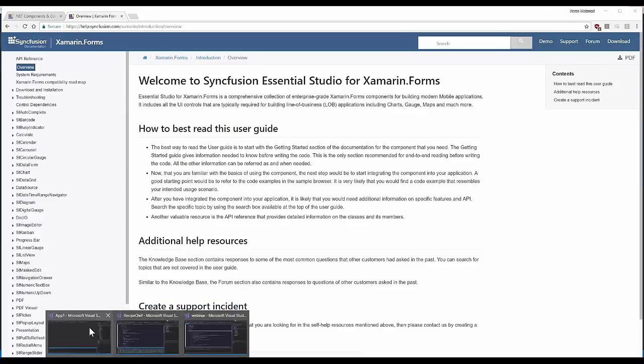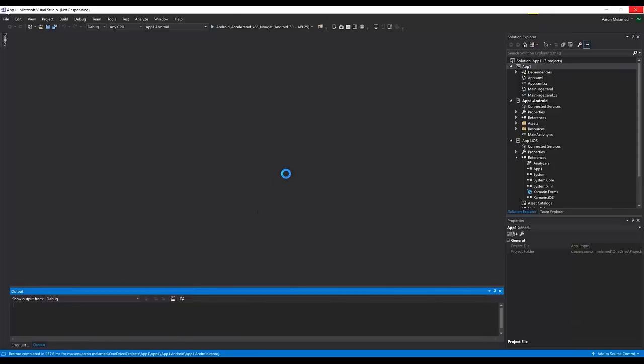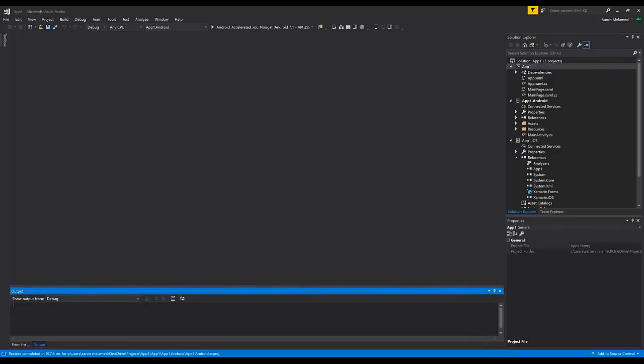So hopefully by this point, Visual Studio is done. Looks like it is not. So we'll just give that a second. Okay. Looks like at this point it is finished. Or not. Still waiting.